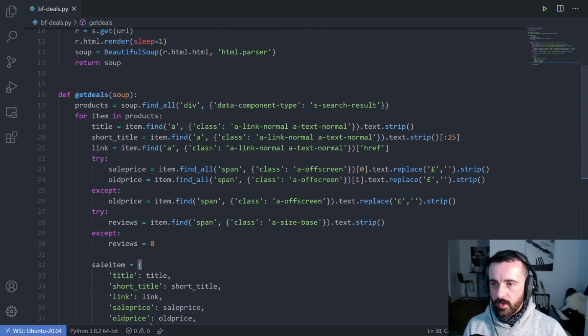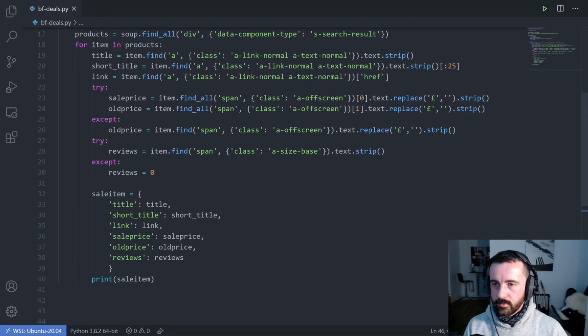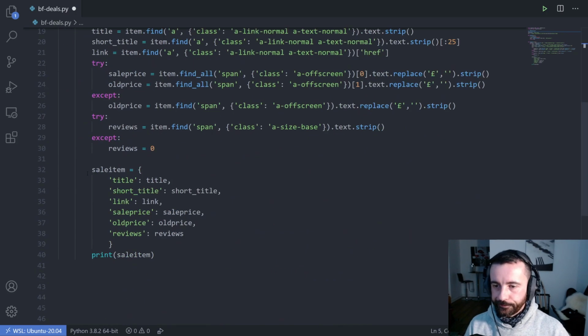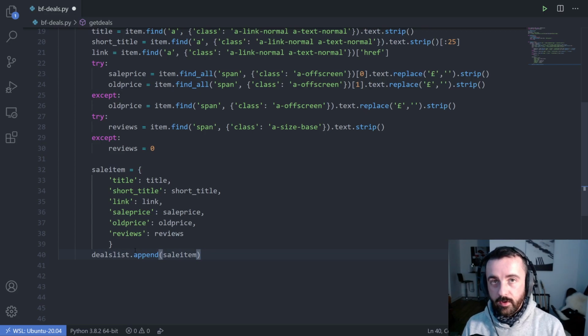So I'm going to create a list. I'm just going to do it at the top outside of my functions. It's just easier this way for me, and I'm going to call it deals list. Sure, why not? And now we can do our deals list dot append our sale items. So when this is finished running, we get a list of all of these items.